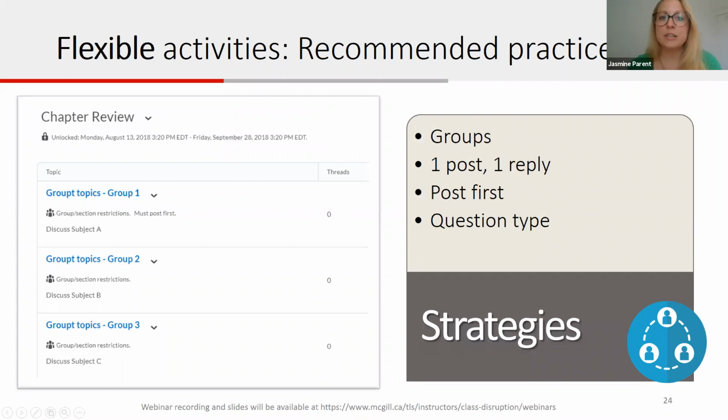Some strategies to increase interaction on discussion boards can really vary depending on your course, your context, and your learning outcomes. You can create smaller group discussions, as you can see here in the example, especially if you have a larger class. It might be easier and more intimate for students to discuss a topic in smaller groups versus a large class of, let's say, 500 students.